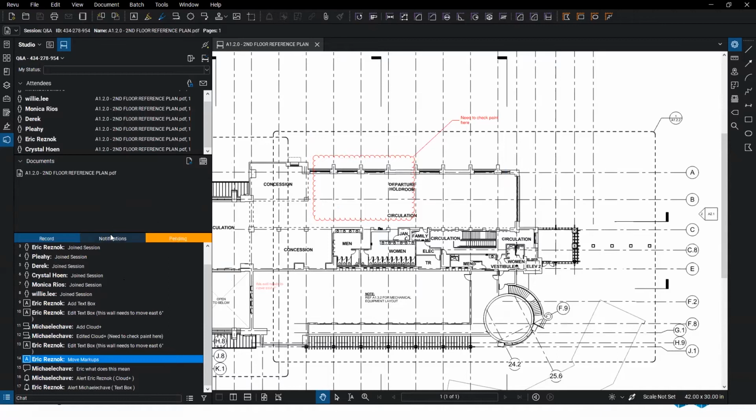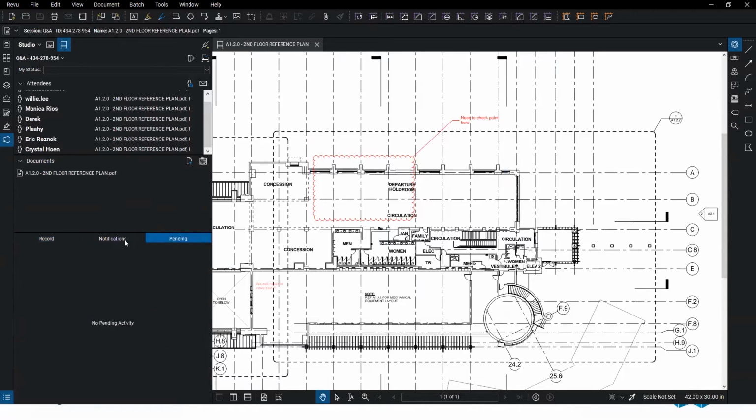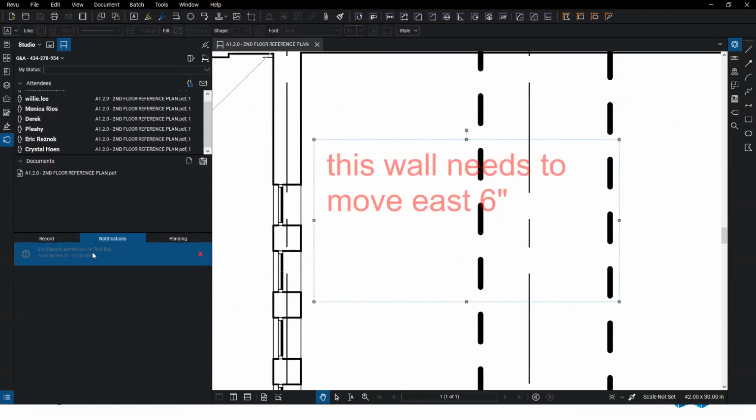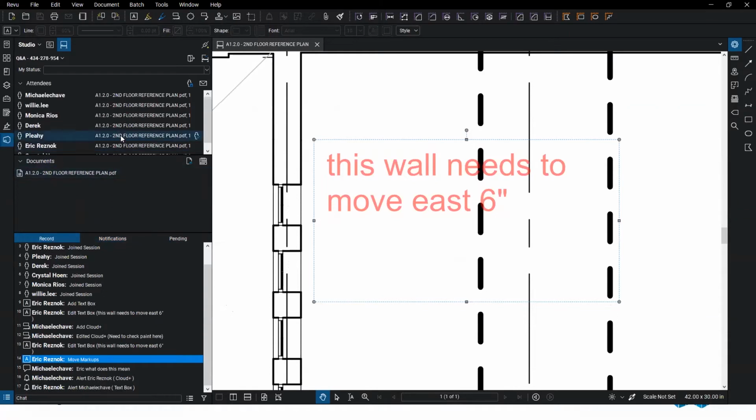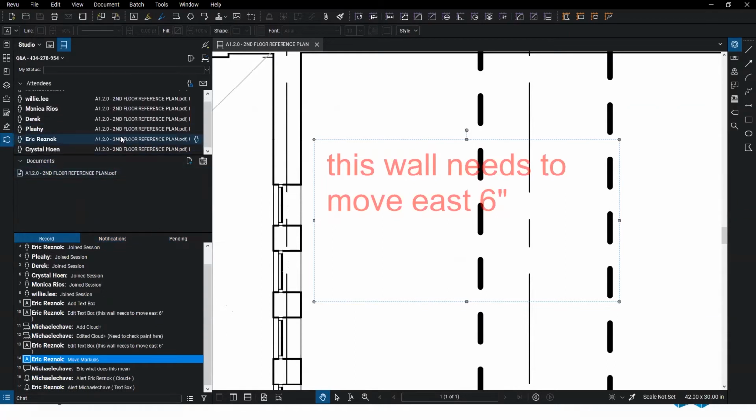So as you guys can see, there are some notifications happening here, a pending item, but in notifications here, I have an alerted text box. So maybe I actually need to address what's happening in this location. Now that someone's alerted me of this text box, I know something's happening. Also, is there a way for me to just follow what Eric's doing on a day-to-day basis? Yes, I can follow an attendee.